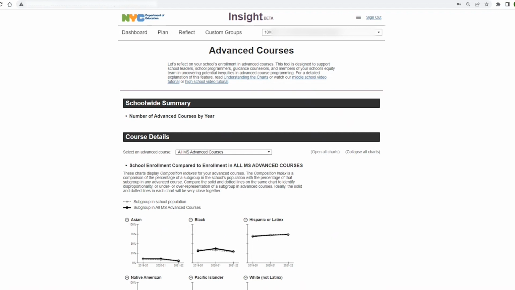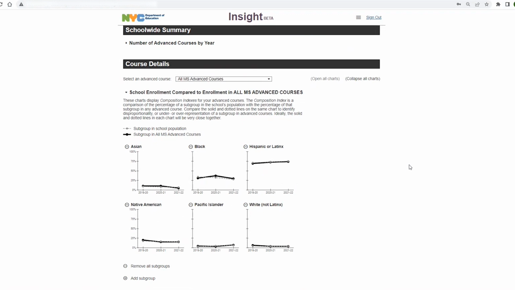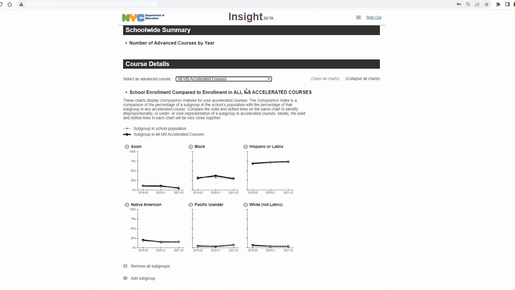This second section is course details, which contains 3 visualizations in total. By default, the charts on the page show data about all of your advanced courses rolled up together, broken down by racial subgroups. Use the drop-down menu for choosing the course or courses you want to see. You can choose to look at all of your accelerated courses, or you can choose to look at any advanced course individually.